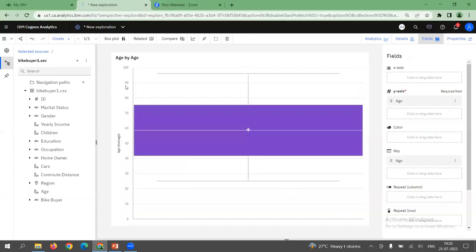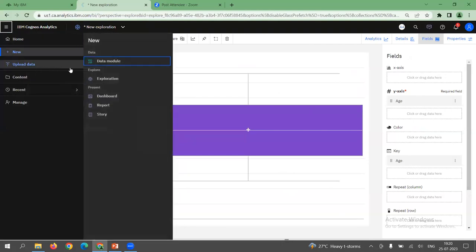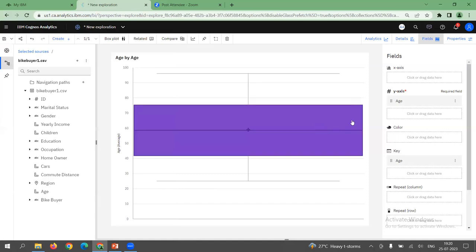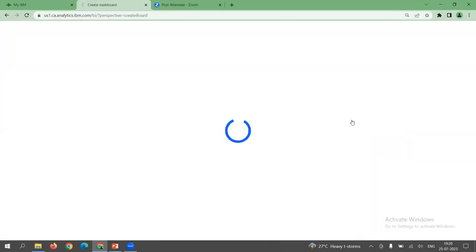So let me switch to my Cognos Analytics platform here. Now I'm switching to my Cognos here. Let me go to my open menu. This time I'm launching a new item, present. Dashboard, report and story are available under the present section. So please click dashboard. This will redirect me to the dashboard page.